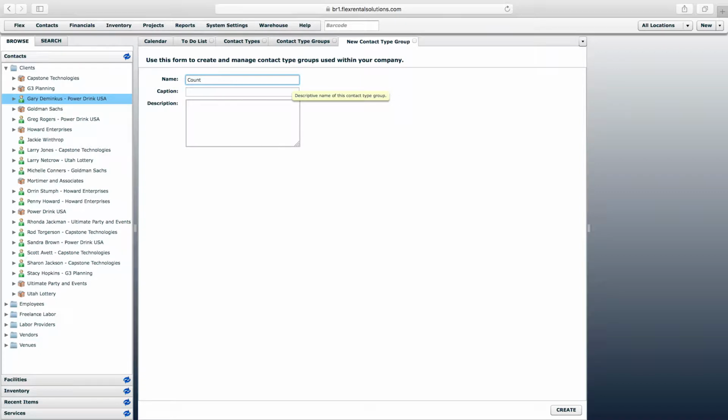We're just going to call the contact type group country. Caption is essentially just going to be the same thing. This is how it will appear in your contact manager. And then description is optional if you just want to put additional details about what this contact type group is.